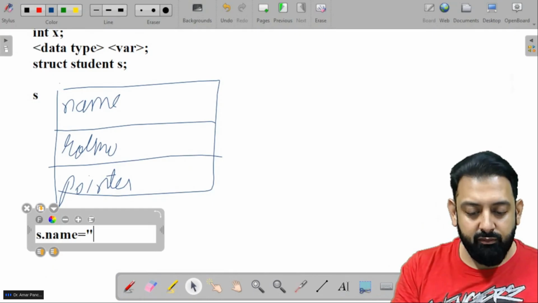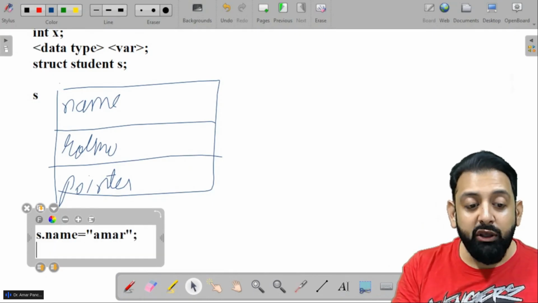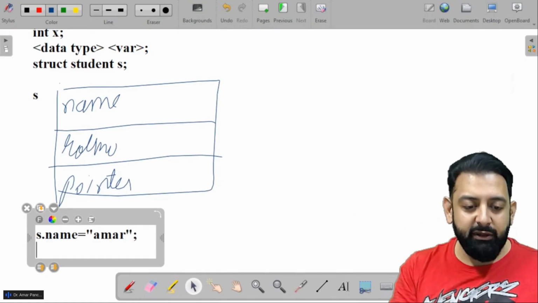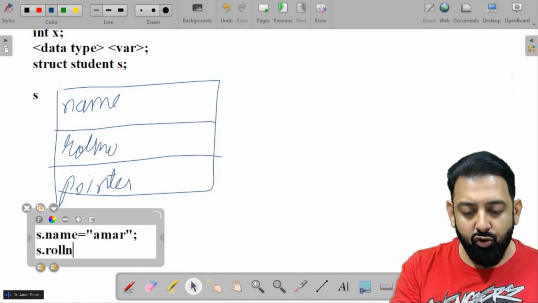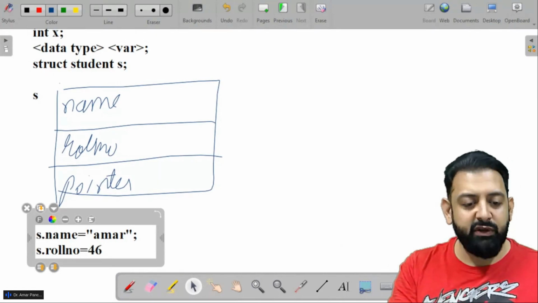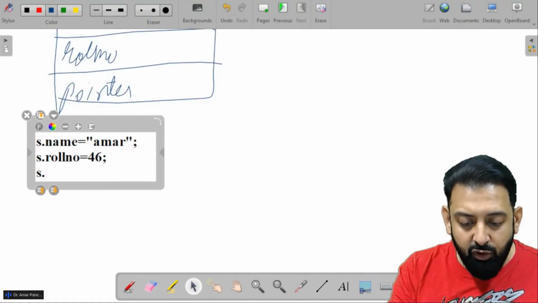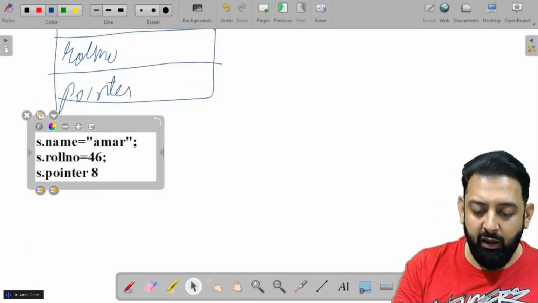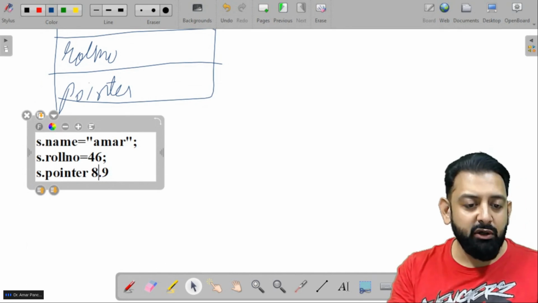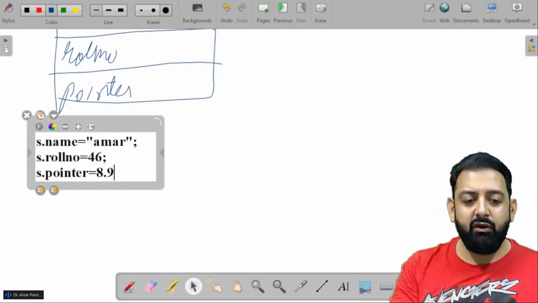Then Amar, okay, sir, S dot लिखना पड़ता है. हाँ, S dot roll number. I still remember my college का roll number second batch में 46 था. So then S dot pointer. I have got 8.9 as a pointer. So that was the working.